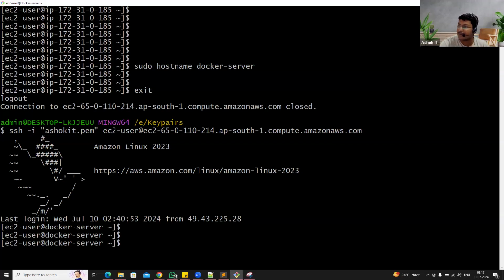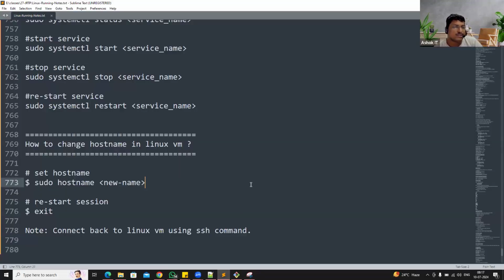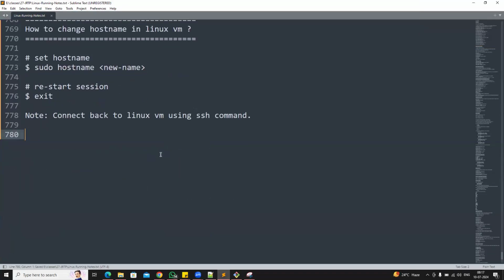Are you clear with my point? Are you able to understand how to change host name in Linux? Yes, sir. Yeah, good guys.